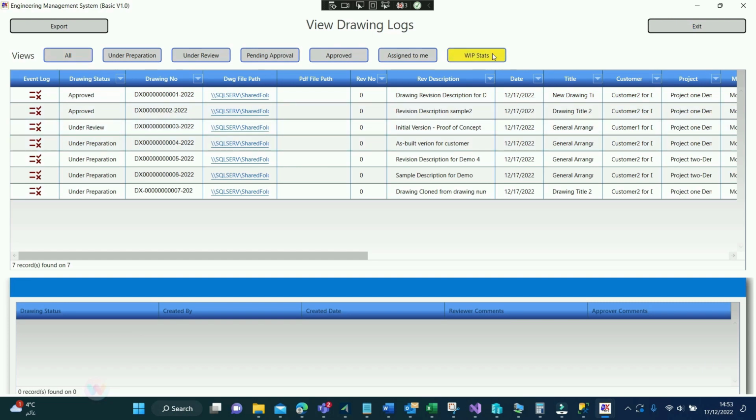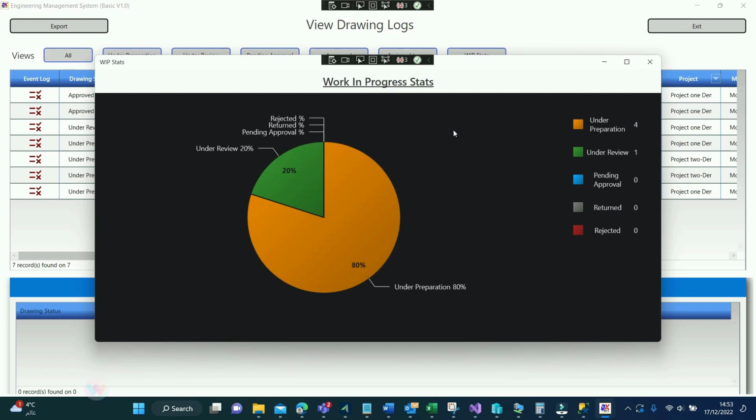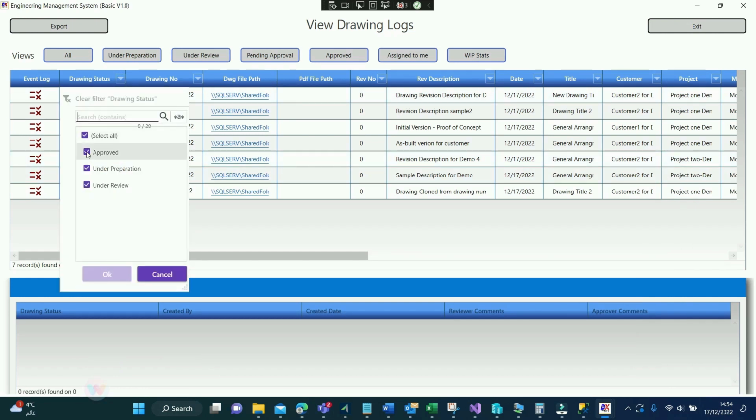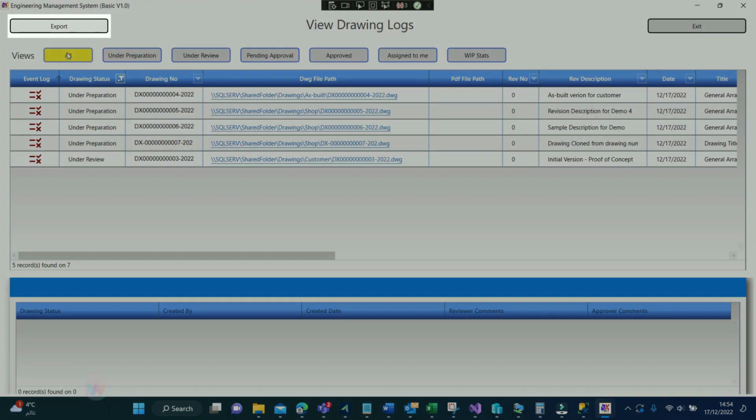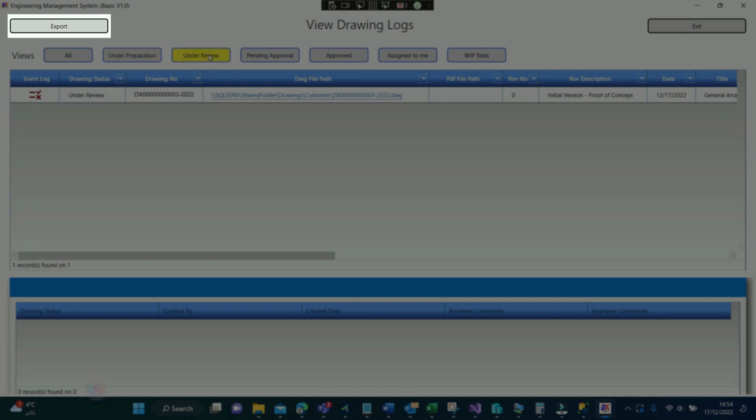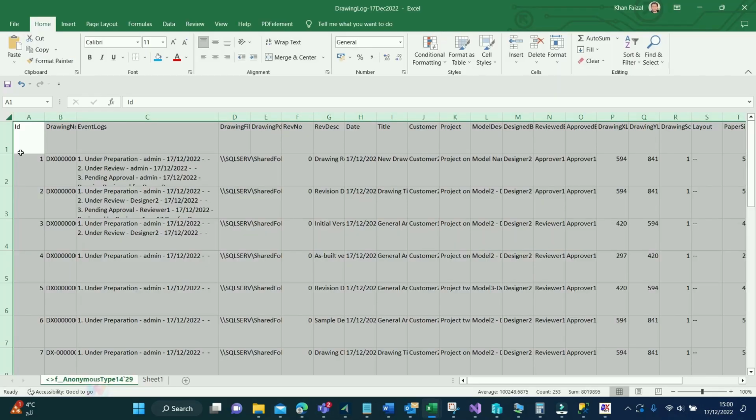While the drawings are being processed through EMS, the Work in Progress (WIP) status can be visualized as pie chart by clicking WIP Stats button on Drawing Log Review form that allows filtering the list by any field. The filtered lists can be exported to spreadsheet format by clicking the Export button on the Drawing Log Review form.